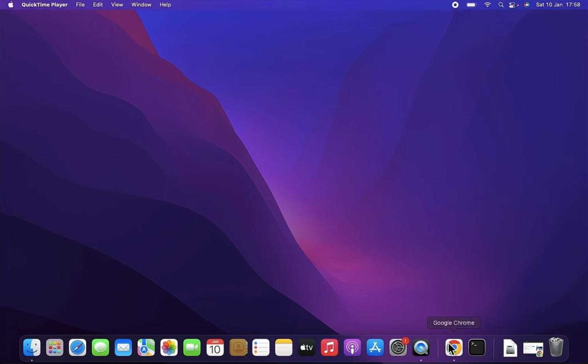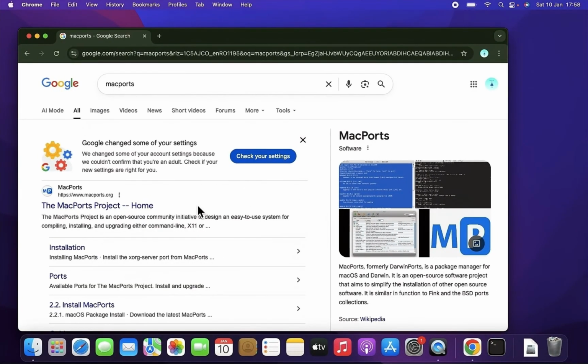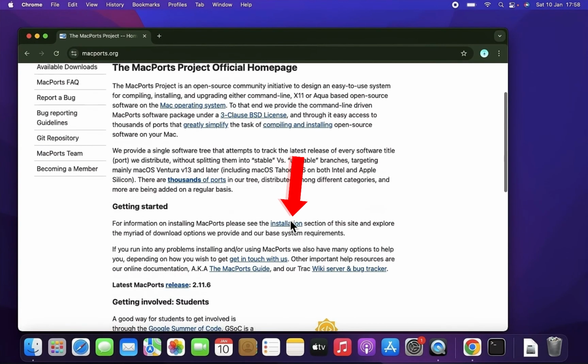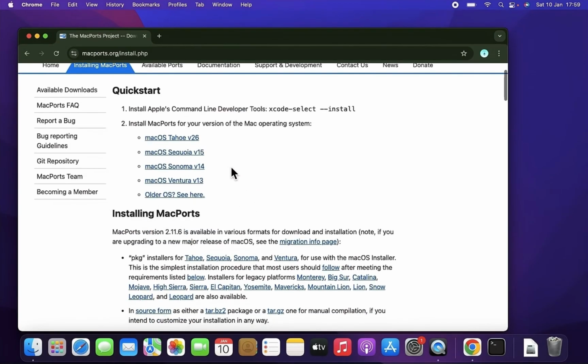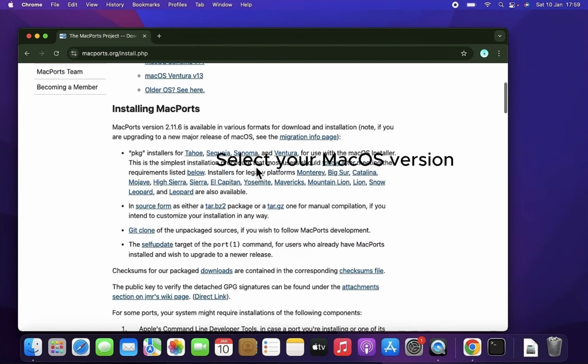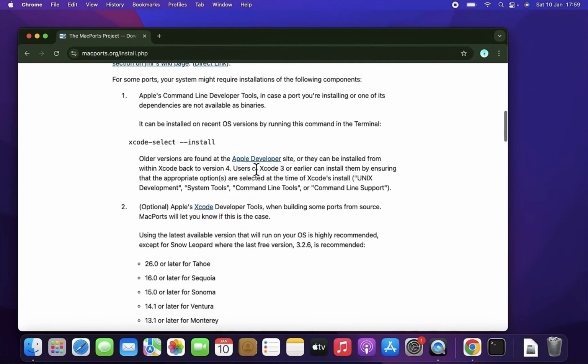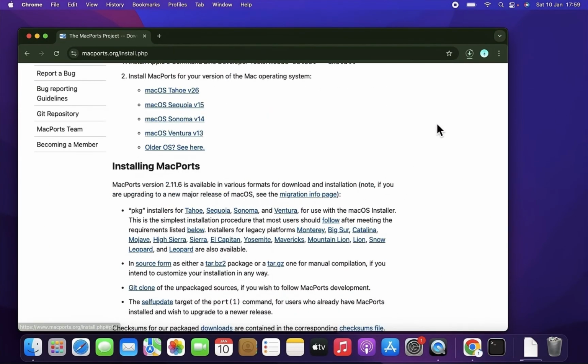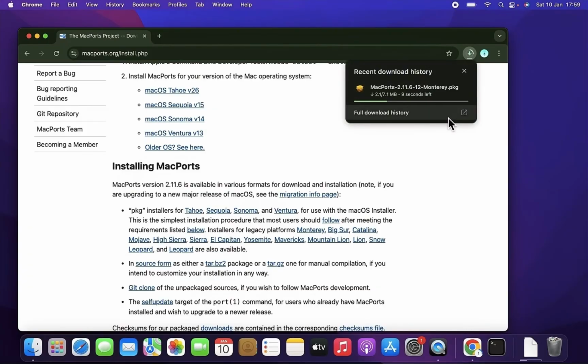So you want to open up your web browser and search for MacPorts and click on the first link. I will have links for MacPorts in the description, and you want to click on the installation button right here, and here you want to select your macOS version. In my case, since I run macOS Monterey, click it and it's going to start downloading.